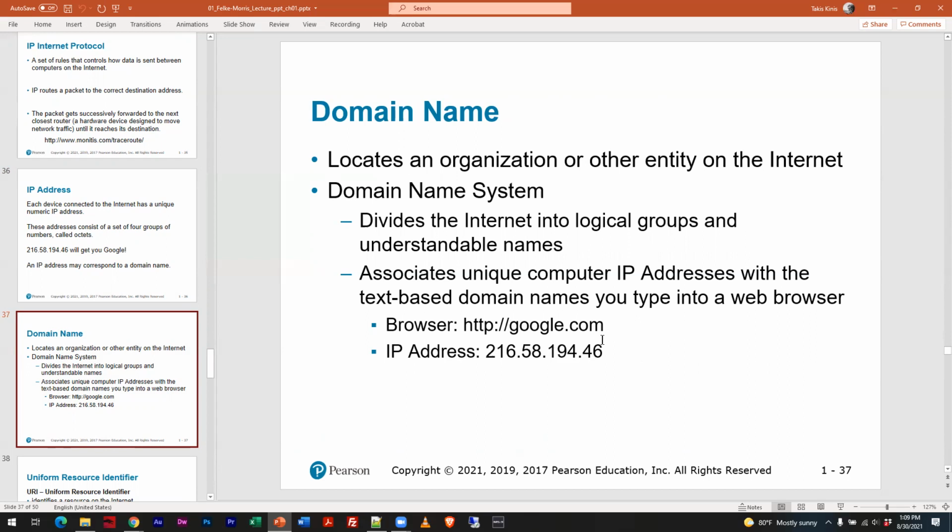216.58.194.46. And if you don't believe me, take that IP address and type it into a browser, and it'll take you to Google, which is kind of interesting. So that way we don't have to memorize the numbers. And these constructs here are known as domain names. So that's a domain name.